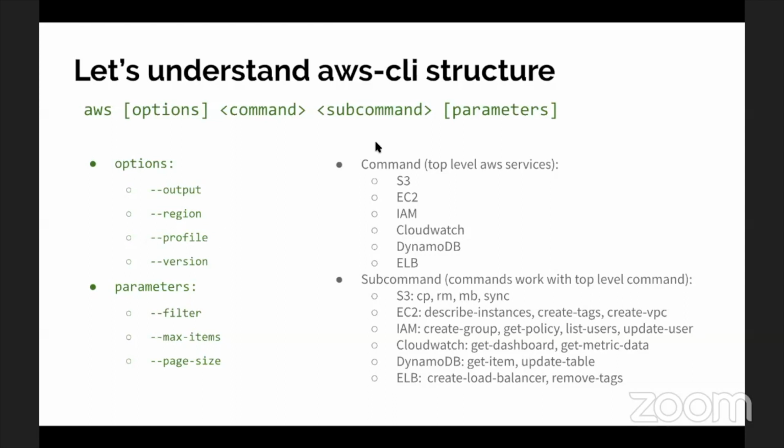So this was the option. Now, to work on any of the resources, I'm talking about top-level AWS resources, you see S3, EC2, CloudWatch, CloudTrail, config. All these will be the top command. So you can run aws and, let's say, s3, then the command will be s3. Now, what you want to do with S3, whether you want to copy some files, list the directories, list the buckets, download something, create a new bucket, or remove one, that will be a subcommand.